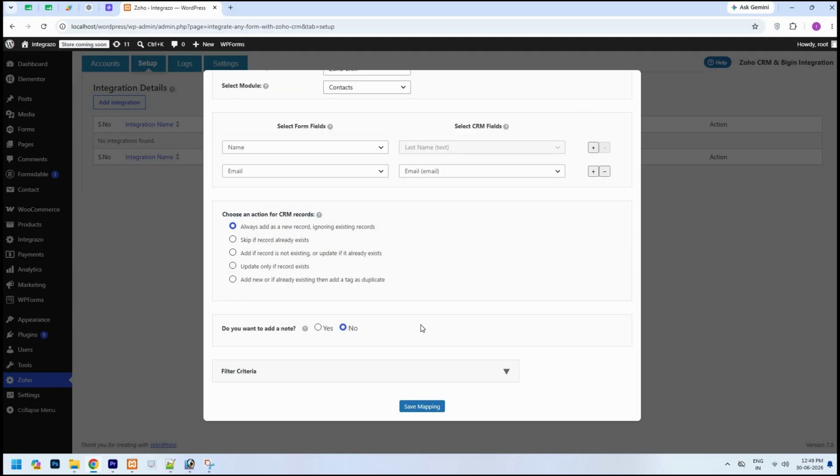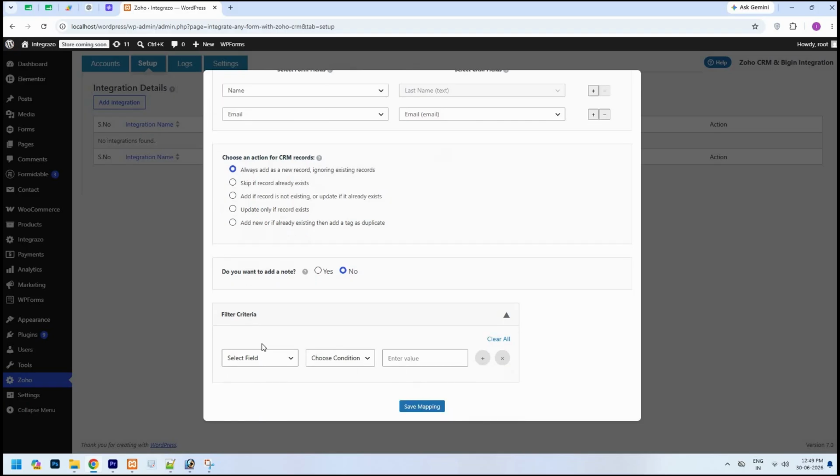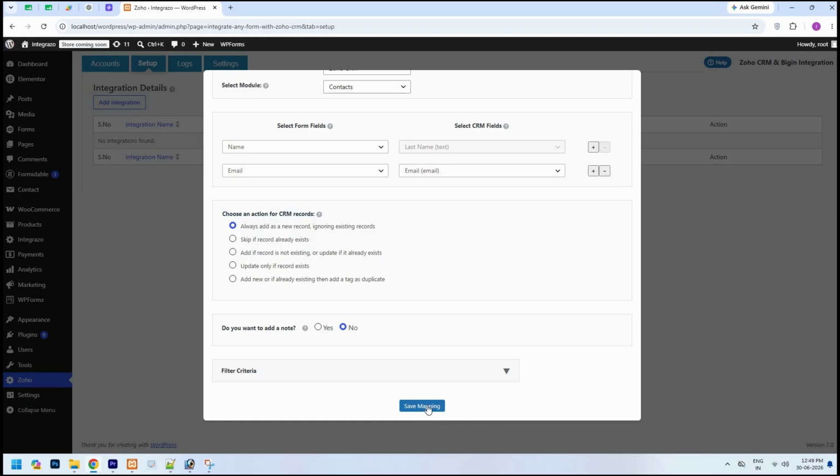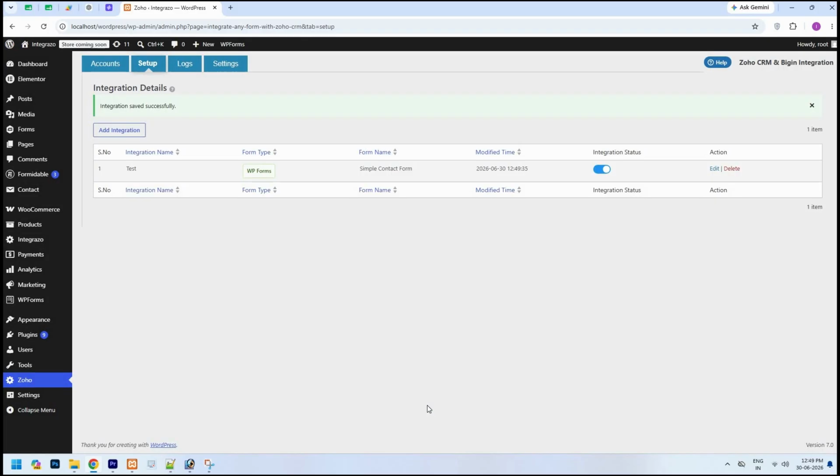You can also set up filter criteria to control when the integration should run, based on specific field values. Once you're done, click Save Mapping to complete the setup. The integration has been saved successfully and is now active. Your WP form submissions will be automatically synced to Zoho CRM according to the configured field mappings.